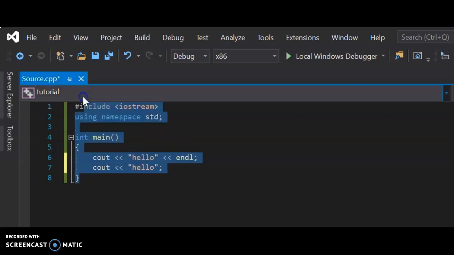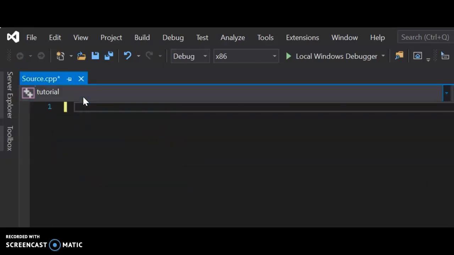Now, let's get rid of this right here, and let's start off from scratch. Okay, so you have a blank screen, an IDE, right? I'm using Visual Studio 2019. You guys can use whatever you want, whether it be Code::Blocks or etc.